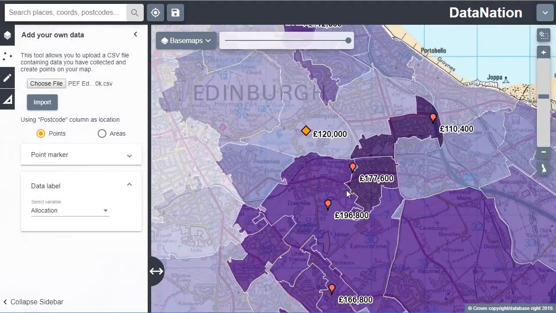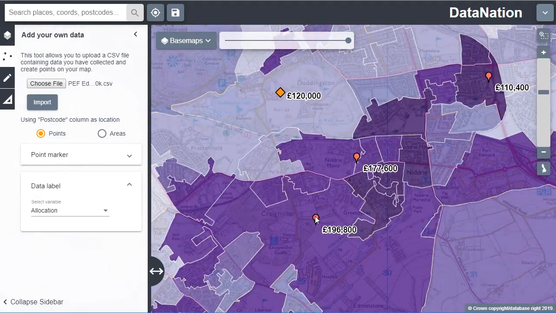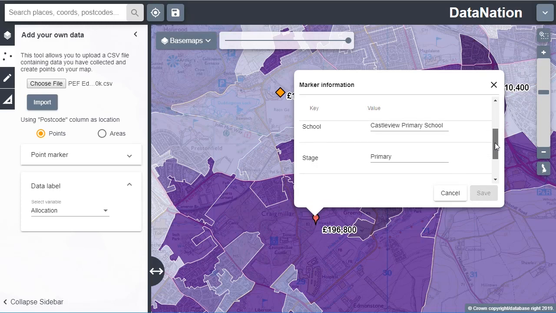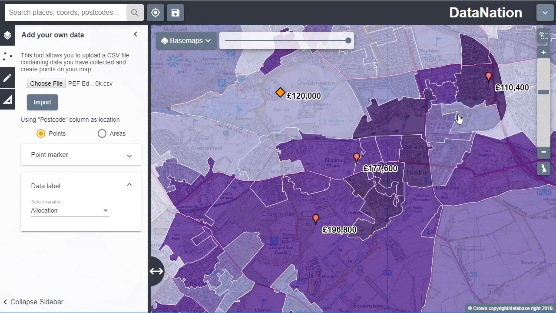We can see clearly that these schools correspond with areas where there's a high percentage of people without formal qualifications. You can click on any of the school markers to view the information that was in the uploaded CSV file. You can see the school name, stage, funding amount and postcode. Let's turn off those labels before we zoom out to make our map clearer.